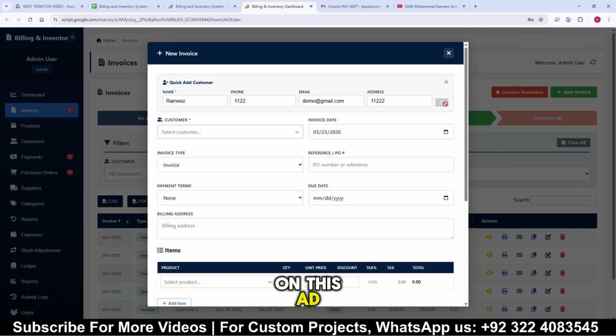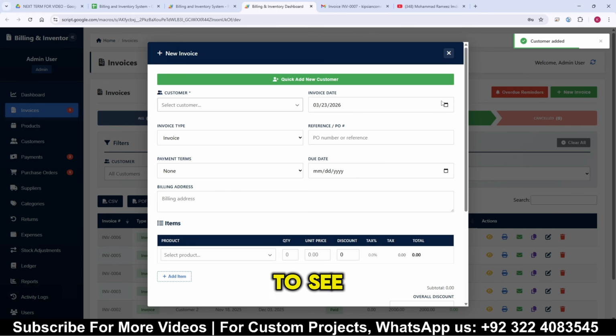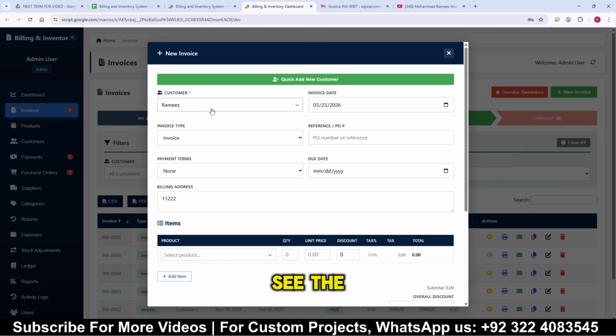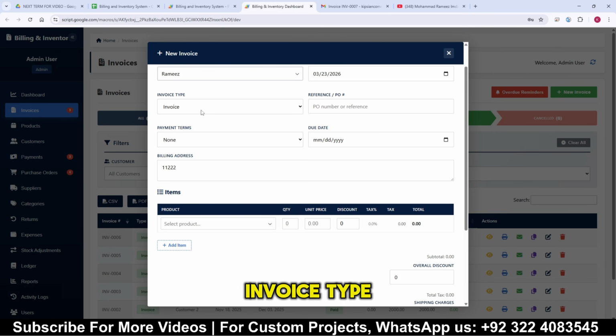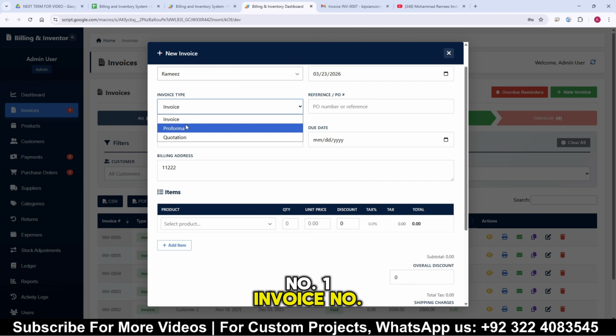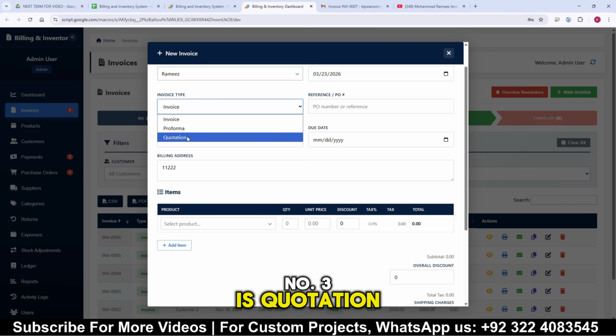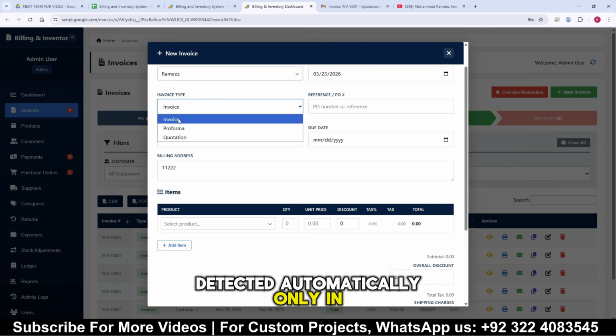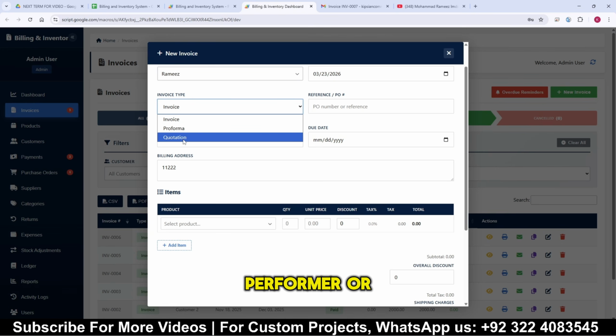So when I click on this add, as of now you can easily see here the customer is added successfully. And when I select it here, you can see Rameez is selected, and this is the invoice date, and this is our invoice type. Here you can build three types of invoices. Number one, invoice. Number two is Proforma, and number three is Quotation. The stock will be deducted automatically only in an invoice. If you build a Proforma or Quotation, your stock will not be deducted from your product or inventory management system.